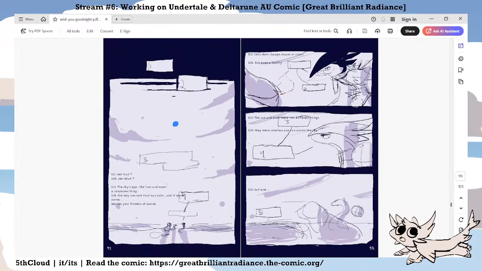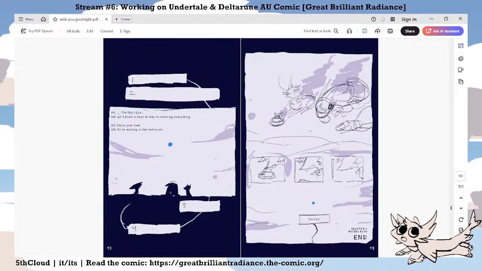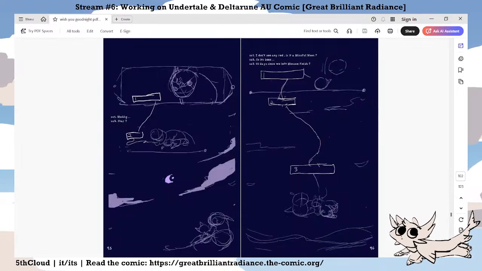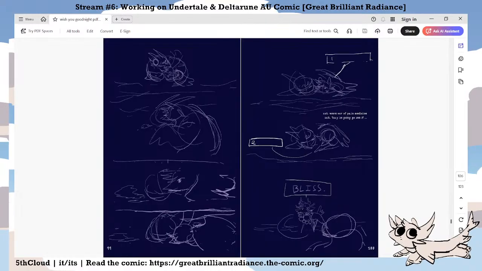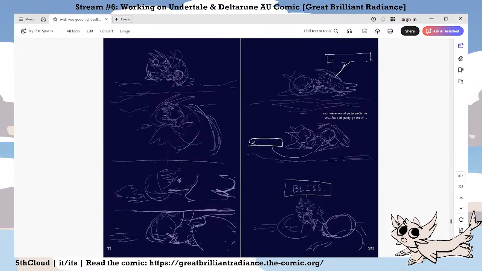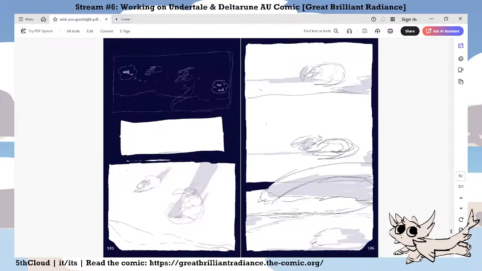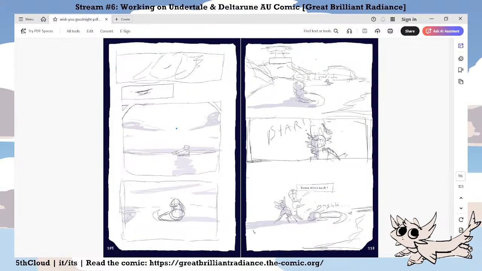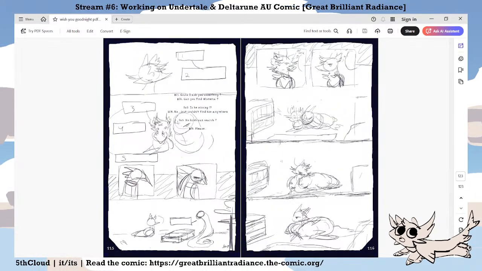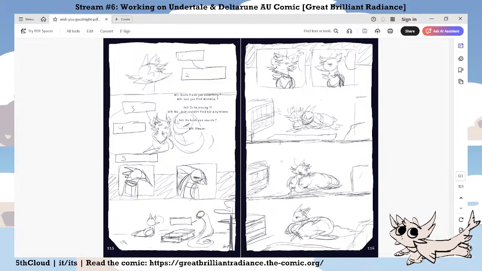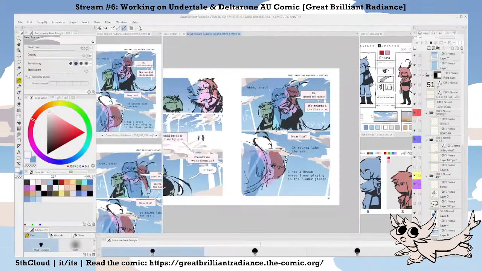Man, I miss this comic so much. Oh my god. Whoa! Yeah, and yeah, okay, that's the end. But yeah, let me get back to this one.